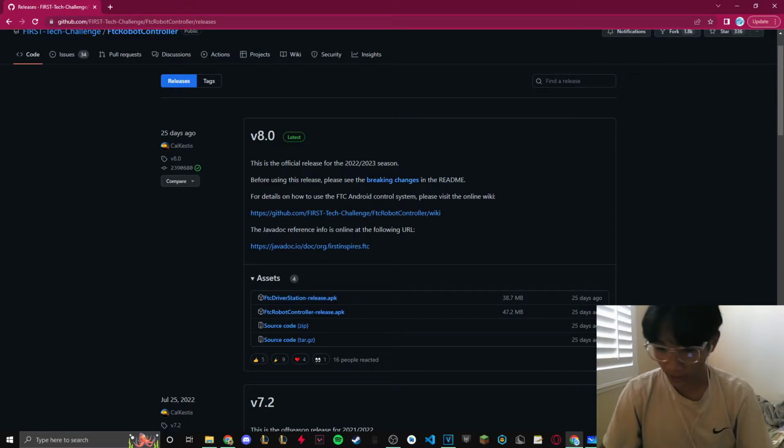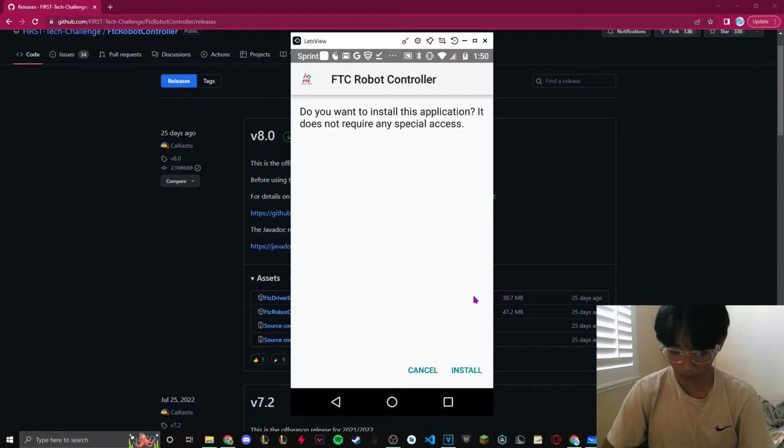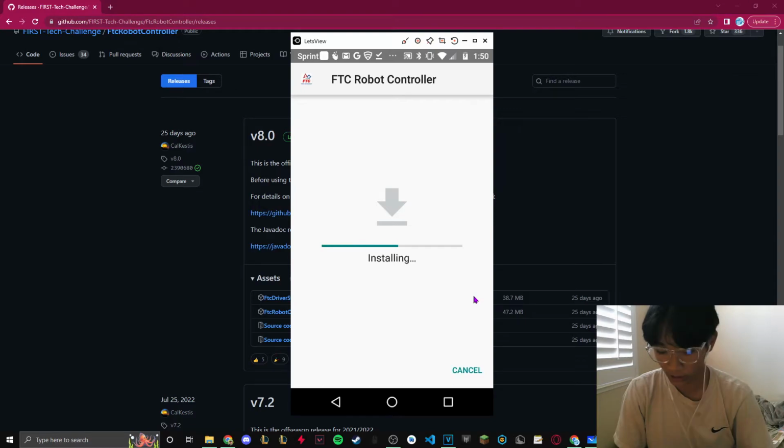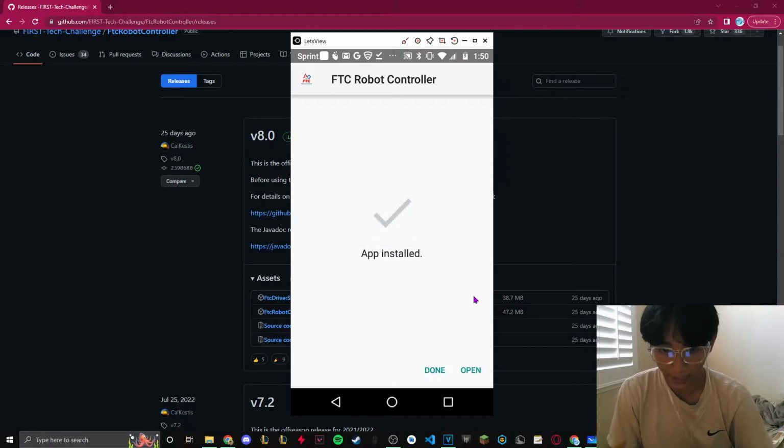Okay, so now let's go back into the installation process. Here I have the FTC robot controller. This would be for the expansion hub. You just click install and it should install. Okay, now it says app has finished installing. So then we're going to click done.